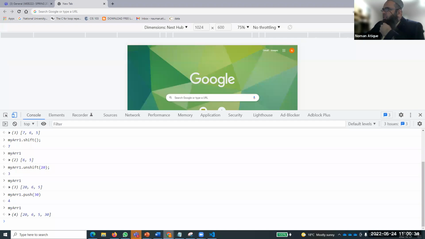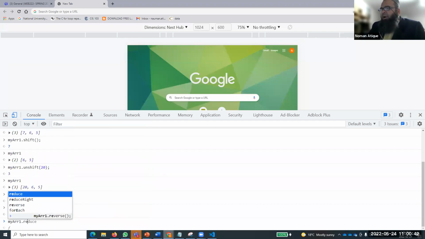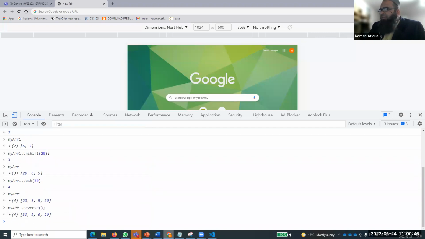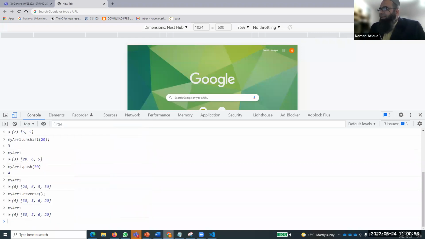Yes, Ruby. Yeah. So you see my ARR1 dot reverse. Now I have reversed the array. So you see that now 30 has come out there. It means that in memory it has now changed. So it just reverses the array.